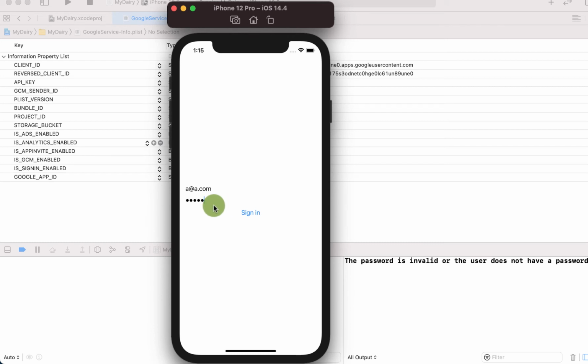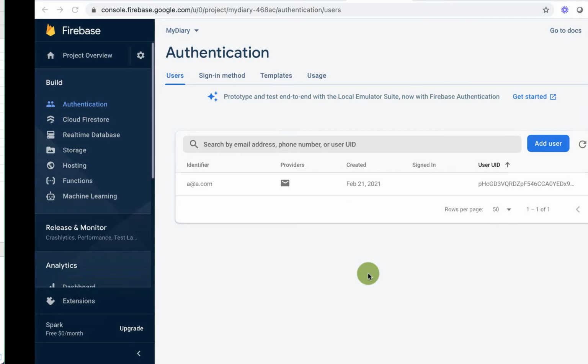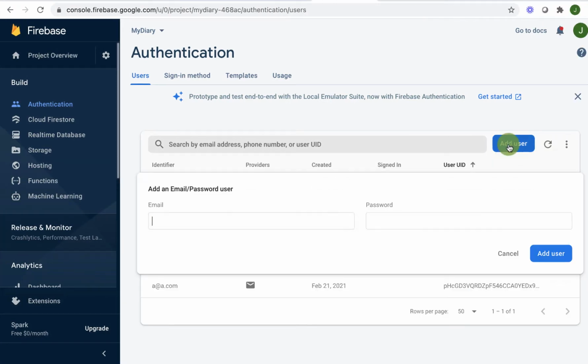So that's why when we enter 1234567, it will say success. So this is the logic that we're going to use. Okay, I will do it again. For example, I add the user b@b.com, the password 1234567, again 1 through 7, and then hit add users.